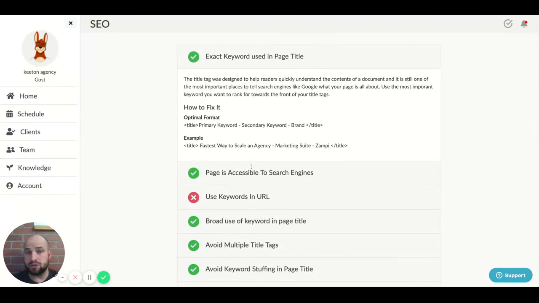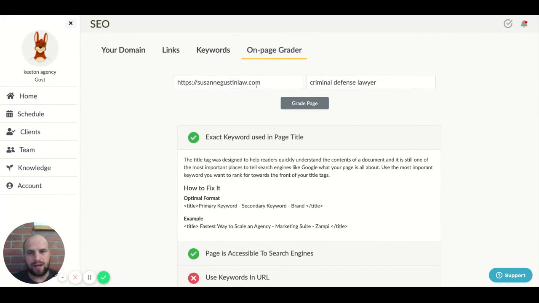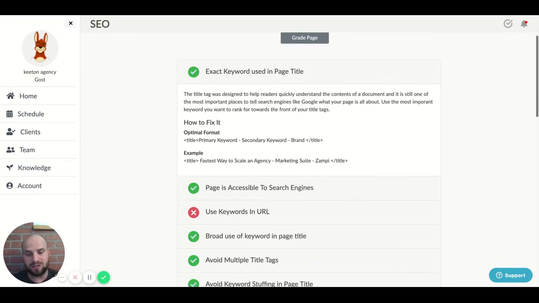Page is accessible to search engines. That means Google, Bing, and Yahoo can actually find it. Yeah, she did that. Use keyword in URL. She didn't do that, right? And so that's why if you guys are writing blog posts or anything like that, make sure you have your keyword in the URL string, okay? So she could do like /criminal-defense-lawyer, and then that would come back green, right? But we're just grading her homepage, and I don't expect there to be a keyword in there unless she changed her domain name to be one of those keywords.